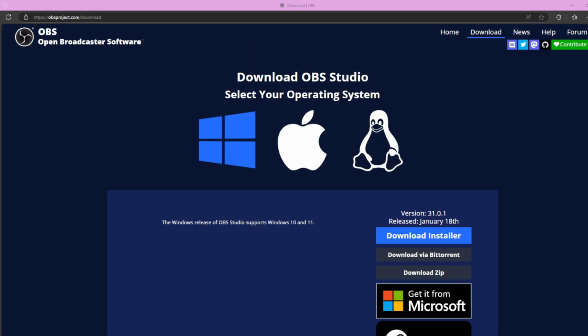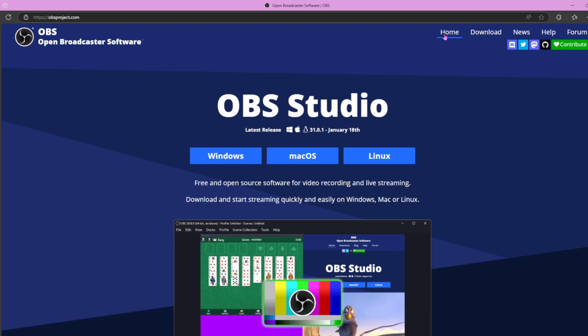Okay, here we are. This is what you will see after downloading it from Google. You can just go ahead and download this installer, or if you want to go ahead to this home tab, you can see what is compatible with your device. I am compatible with Windows, so that's what I'm going to click. It will automatically start to download, and you'll see that in the upper right-hand corner.